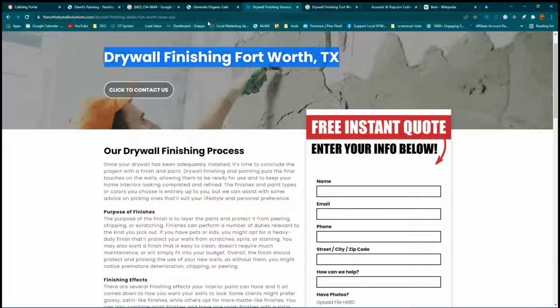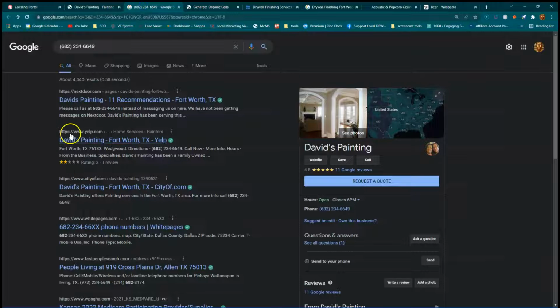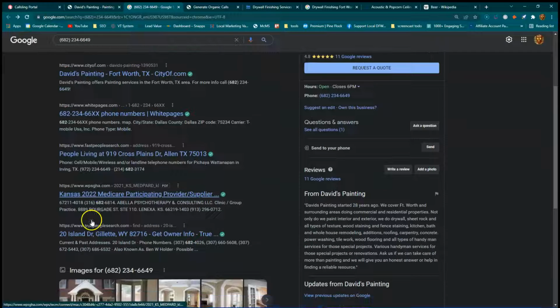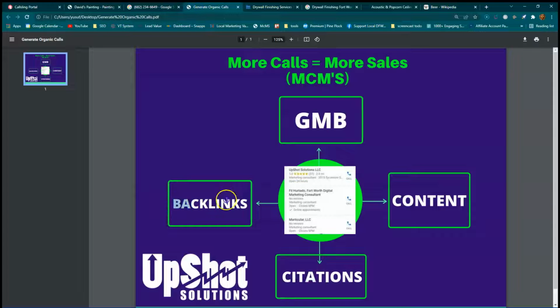Content is not only words, it's also videos. Citations. So you guys do have citations. You're being cited on Yelp, you're being cited on Nextdoor, Facebook, White Pages. Anywhere where your business name, your business address, your business phone number is on Facebook or any of these different platforms, those are citations, right? Last but not least, you have backlinks.